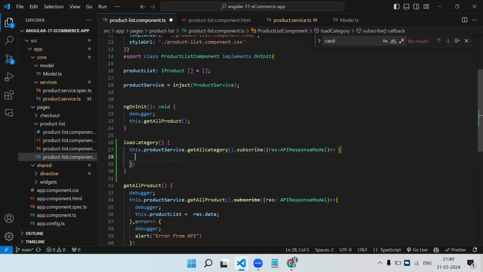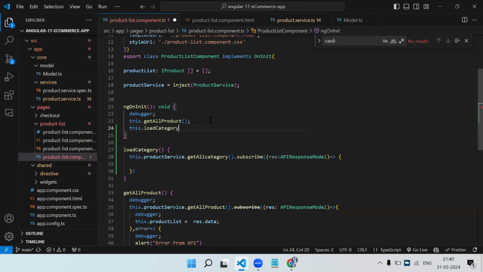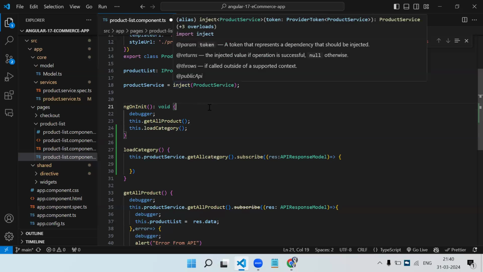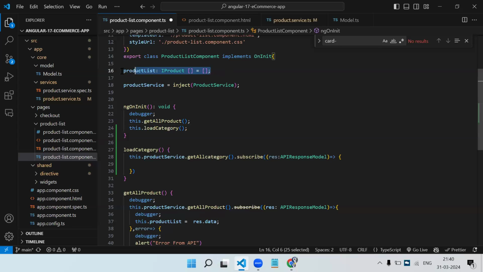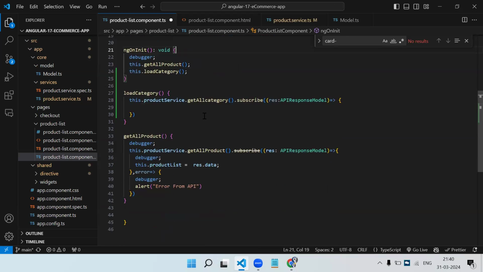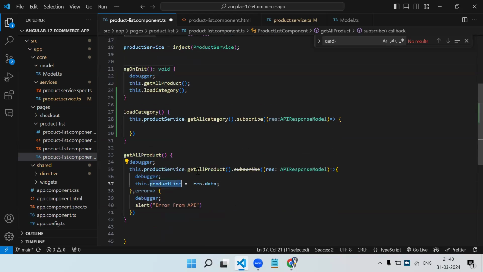Okay. Now, this function also we need to call on the page load. So in ngOnInit, we will call this. Okay. Now, whatever response we get from this, we need to store it somewhere. If you see, for the product list, we have created a normal variable, and whatever data we get from all the products, we have stored it over here.